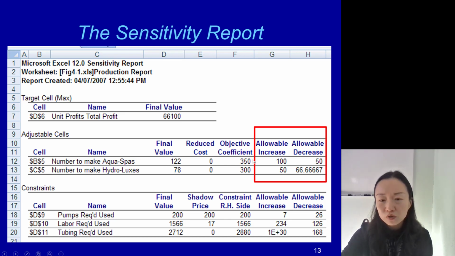So now we're going to jump to here. We'll look at the reduced cost later. The objective function coefficient tells you the current values for your objective function coefficients. Then what's this part? It shows allowable increase and allowable decrease. So the 100 and the 50 for 350.